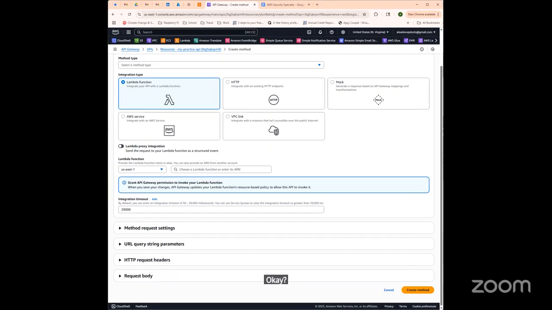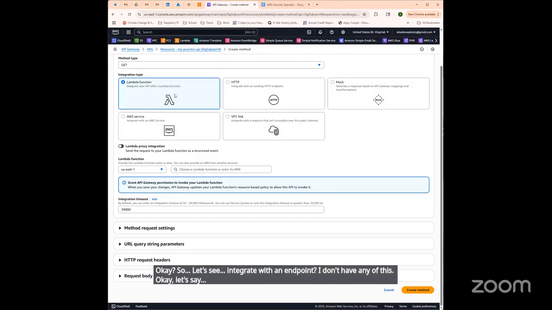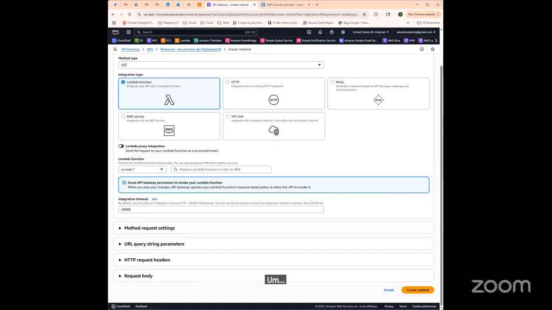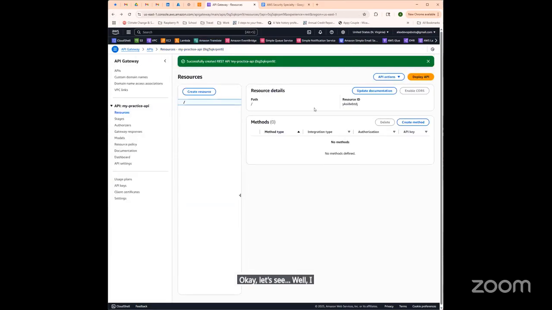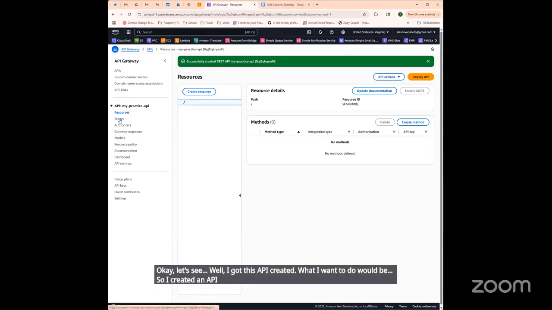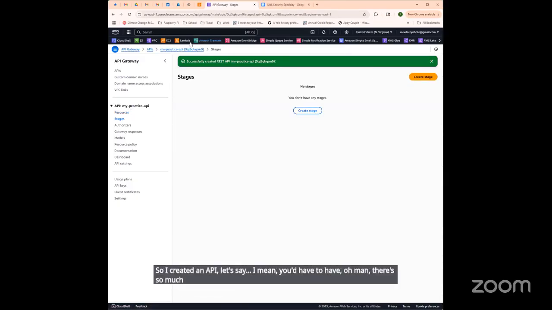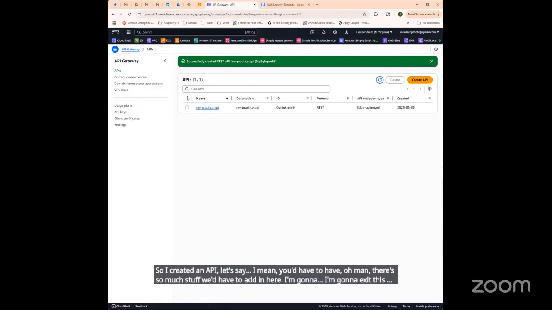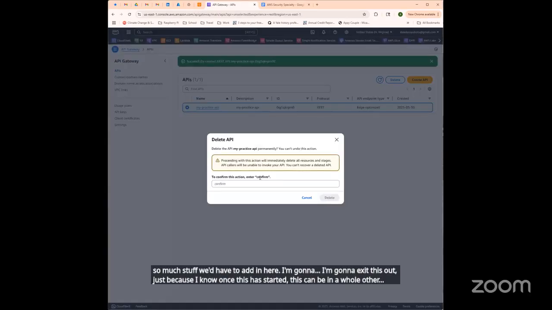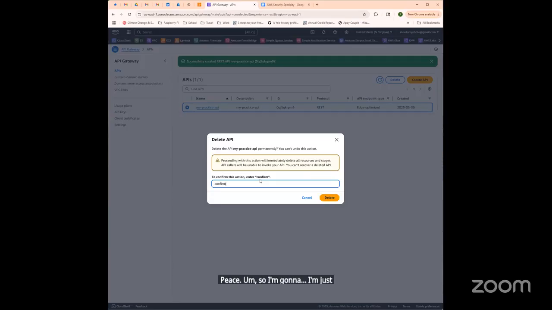Let's see. Integrate with an endpoint. Well, I don't have any of this. Let's say I don't actually want to create an API. Well, I got this API created. Let's say, I mean, you'd have to have... Oh man, there's so much stuff we'd have to add in here. I'm going to exit this out just because I know once this is started, this could be a whole other piece. So I'm going to exit this out.